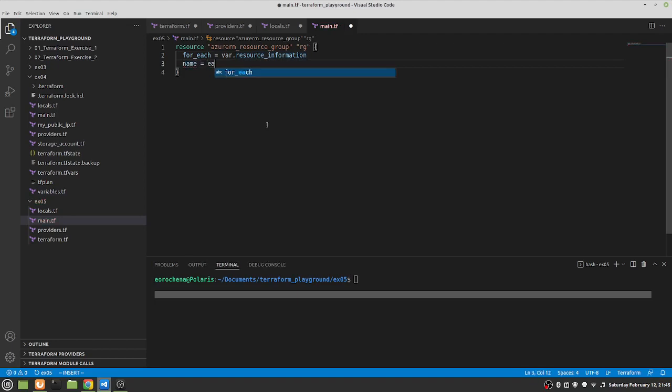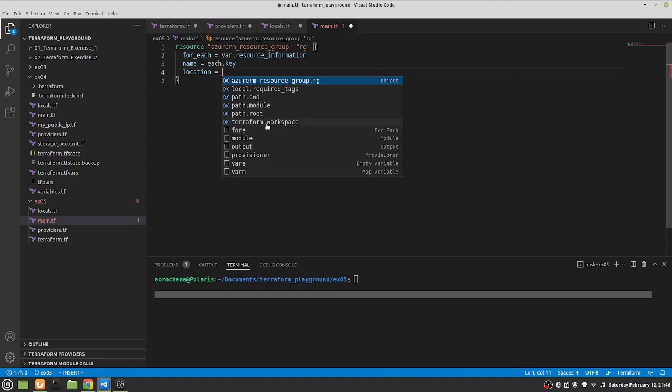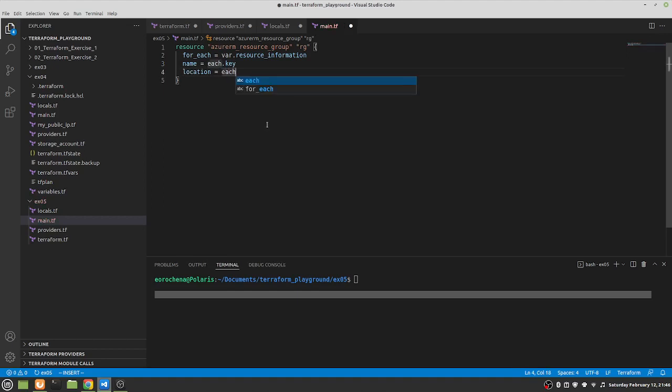Name: each.key. You're going to see what the key and the values are for that. It's under the variable resource_information. And the location is going to be each.value. So it's basically retrieving information from a map in Terraform. Tags equals local.required_tags. Great.